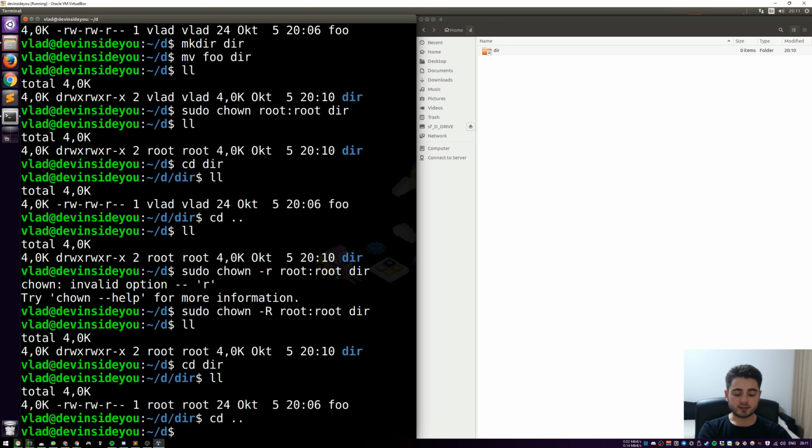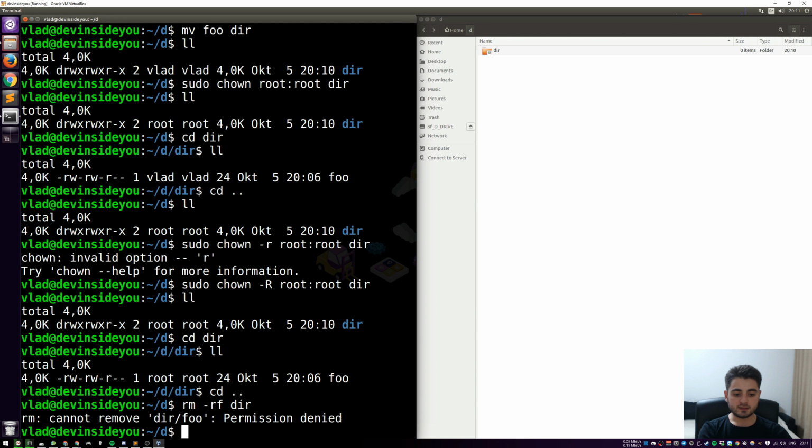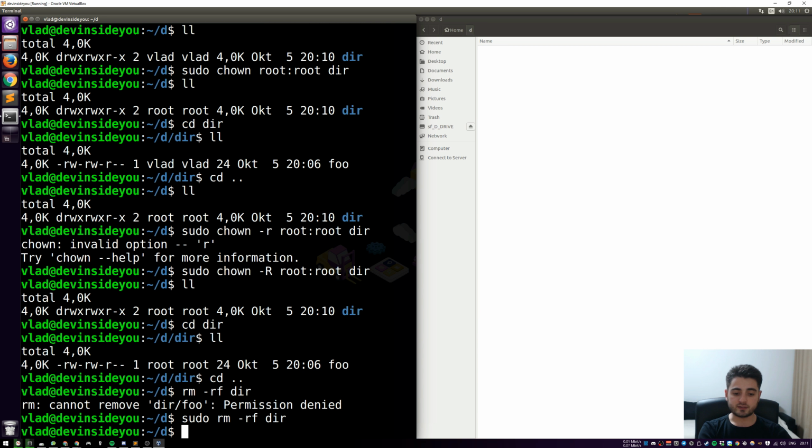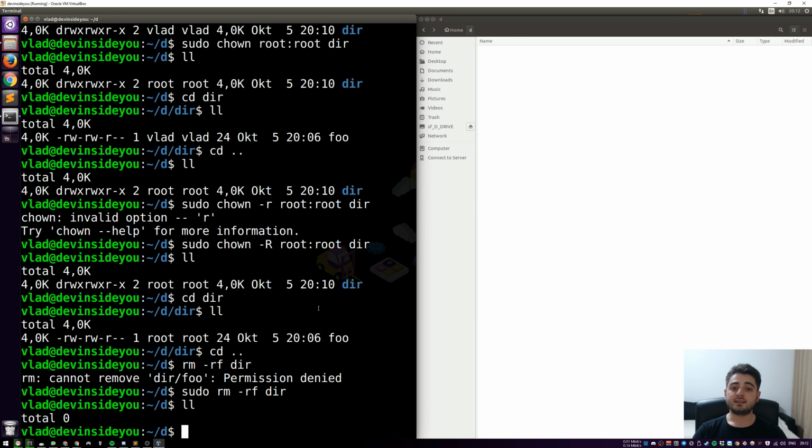Let's go back and remove dir, and actually it's going to say permission denied now. We're going to discuss permissions in a few seconds, because now it belongs to root. For that, we can just say sudo rm -rf dir, right? Okay, so now it's gone. So let's talk about permissions now, which is basically one of the last topics.